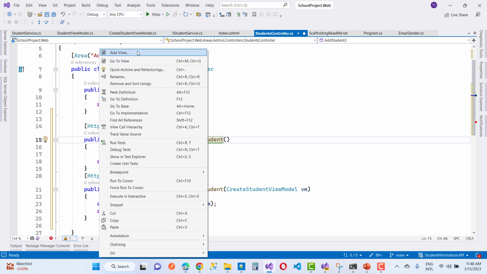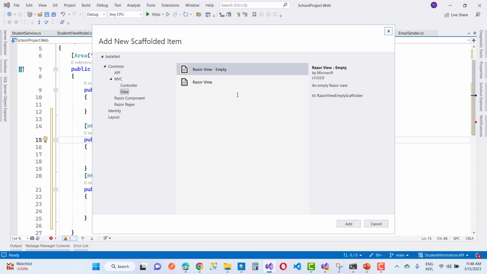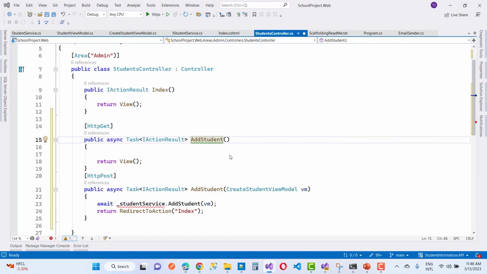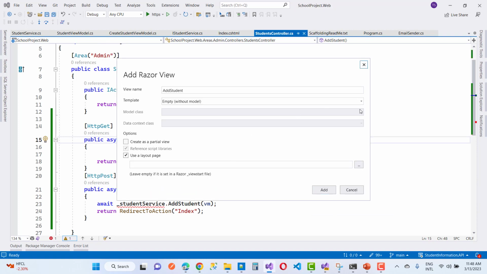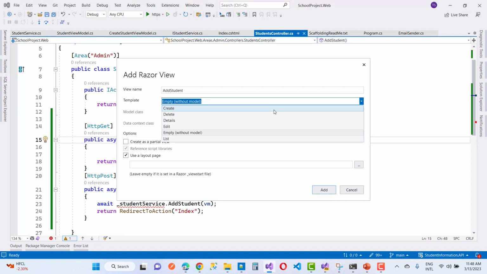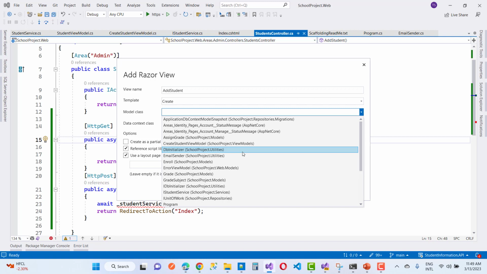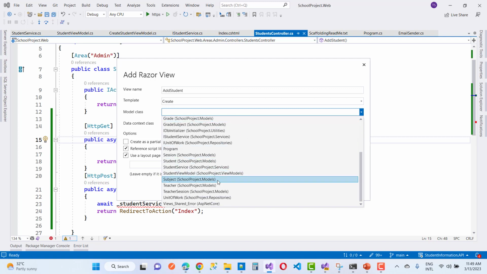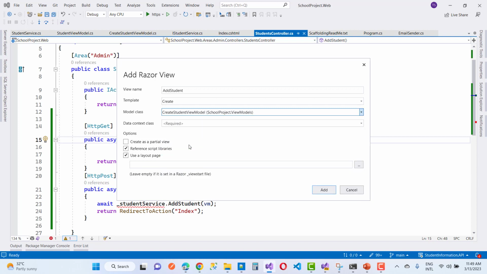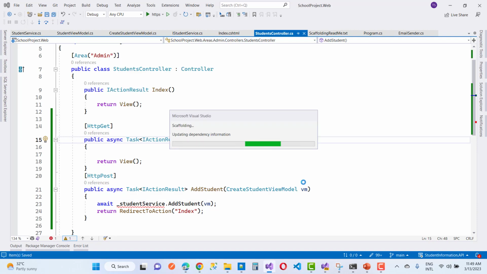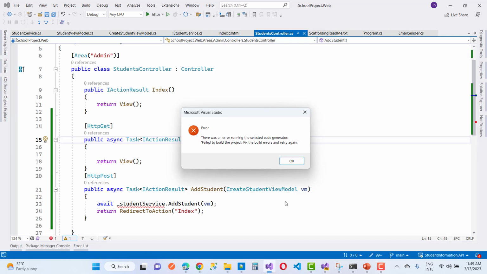So just right click on it and add view. In the add view section, you can see we have a razor view, and I'm going to manipulate the CSHTML file by using bootstrap. By using this line of code you can do that. So create, and the model class is CreateStudentViewModel. I think CreateStudentViewModel is right now there, so just add it. But scaffolding is not working because the student service has an error message. If it is working, then it's fine. But I think it is not working because if you have any build error, then scaffolding is not working right now, as you can see.